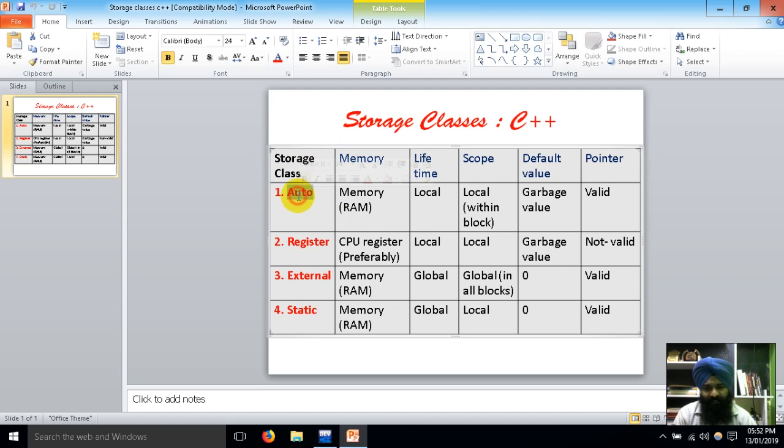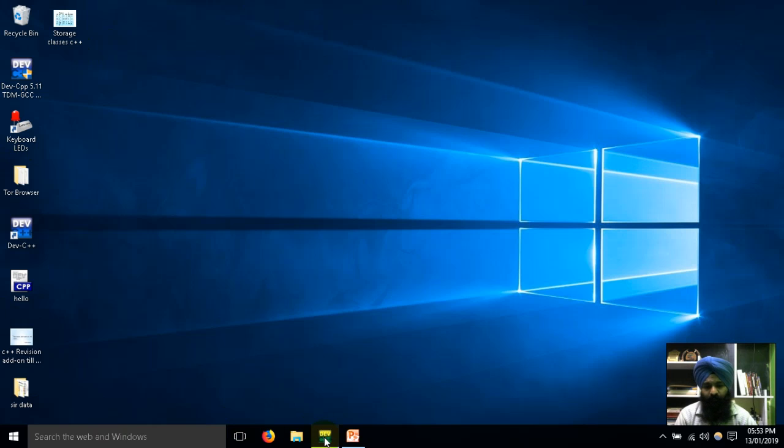If I'm talking about the auto storage class, by default, if you declare any variable, it belongs to the auto storage class. Now the storage is memory, so it's going to store the value in the RAM. The second property is lifetime. It's local to that particular block. Let's suppose I declare one variable in main, I can access that variable only in main. And scope is local to that particular block. You can't access it outside that block. The default value is a garbage value, and you can use a pointer variable to keep track of the memory or to address that particular memory.